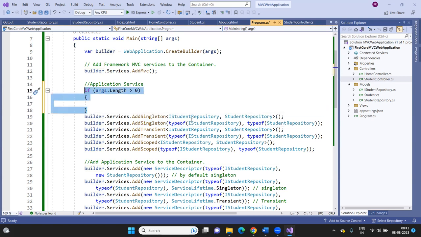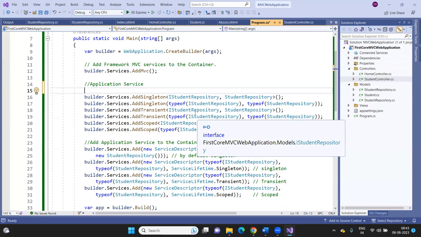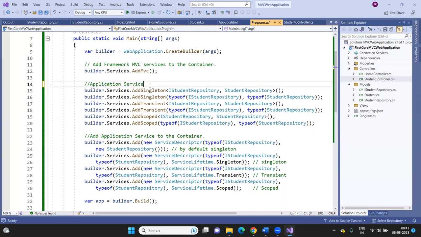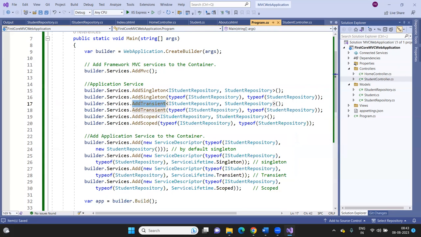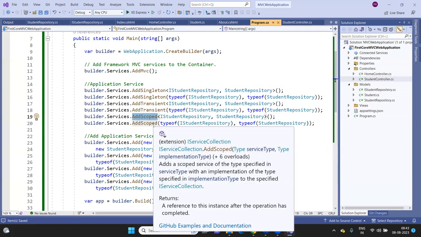Clear, guys? Sir, you said a singleton instance is created only once, and whenever the application resets, that instance will be killed. How about transient and scoped? Can you give an example? As I told you, singleton means once. Transient means whenever a request comes, the object is going to be created. That is also the same in the case of AddScoped: each time you send a request, the object is created each time.